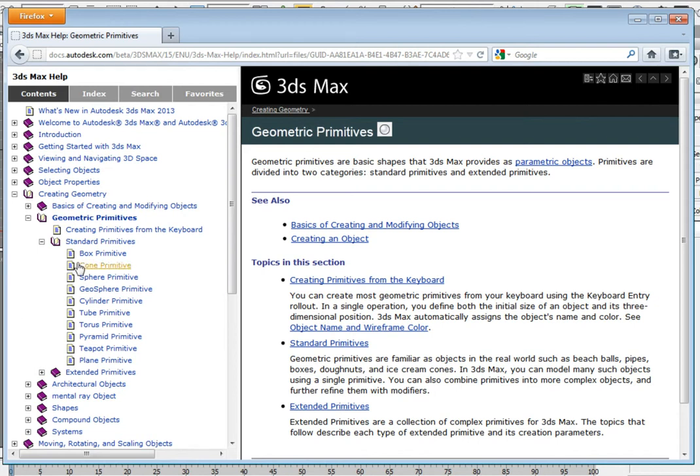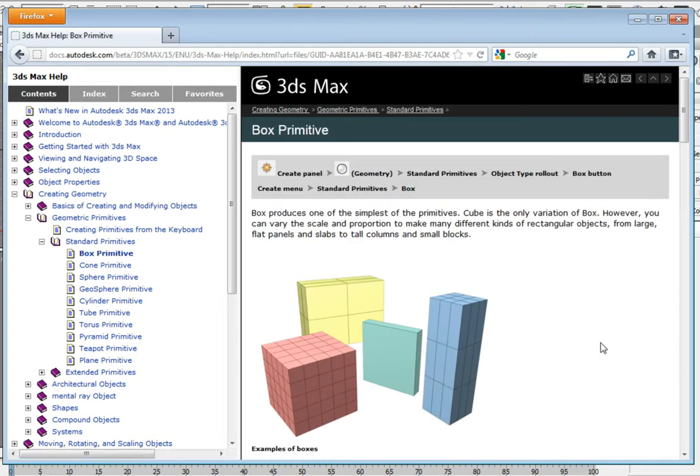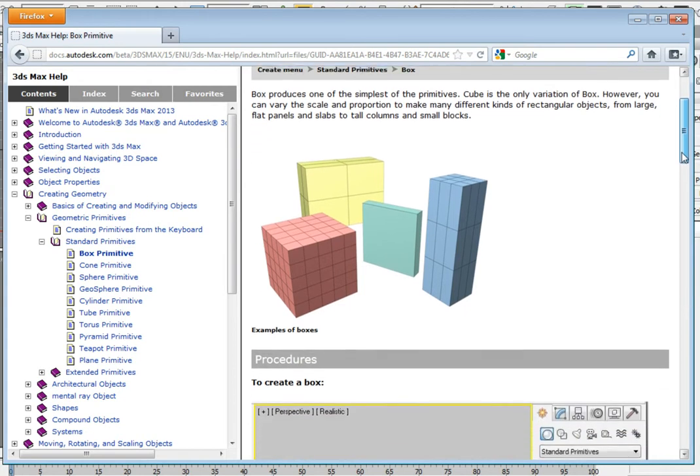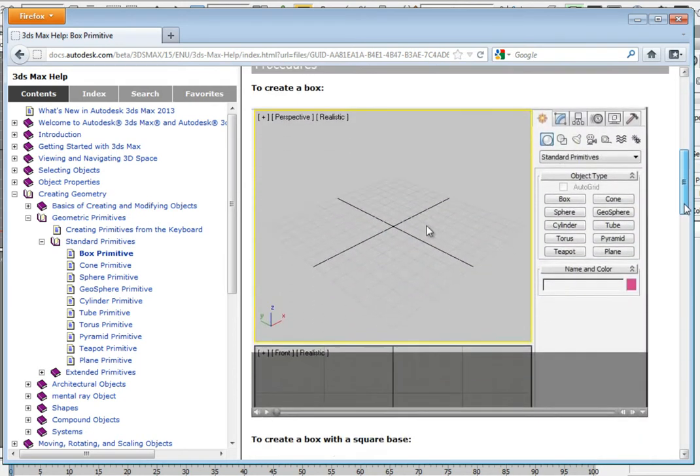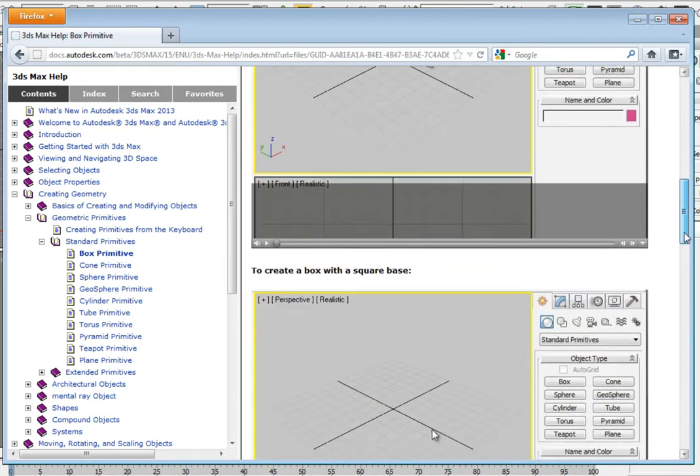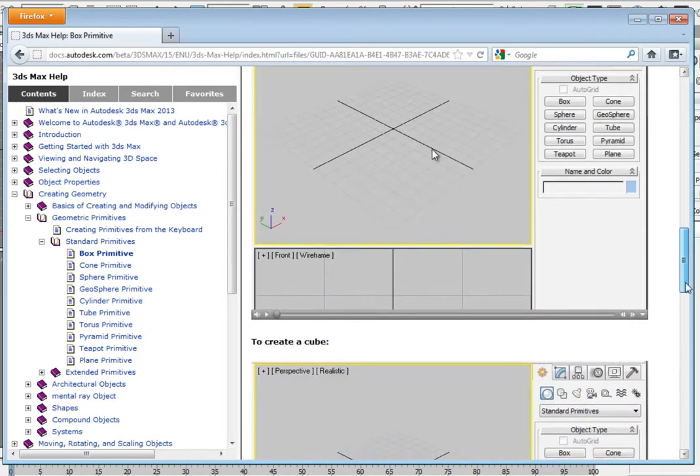Clicking on the Box Primitive page, we can see a description of the box primitive, simple procedures on how to create a box, and the breakdown of the box parameters interface. You can see here a description of each of the parameters for the box primitive object, as well as tips about box creation.